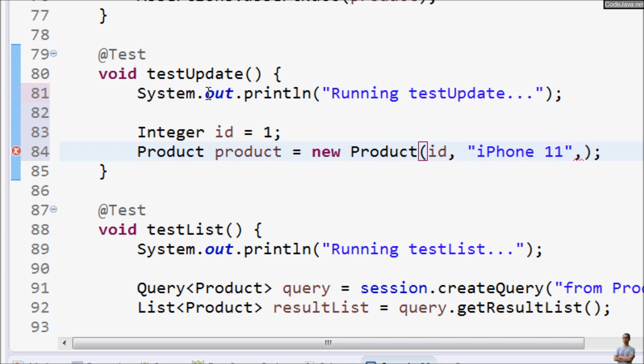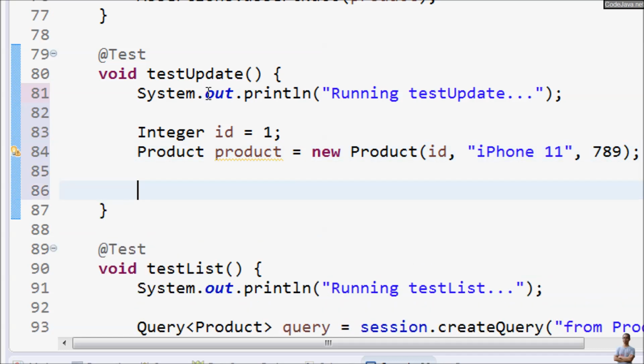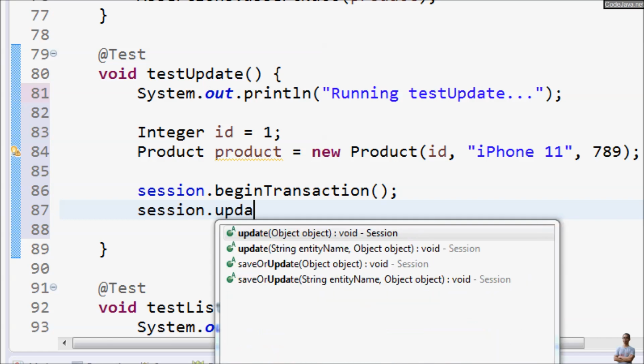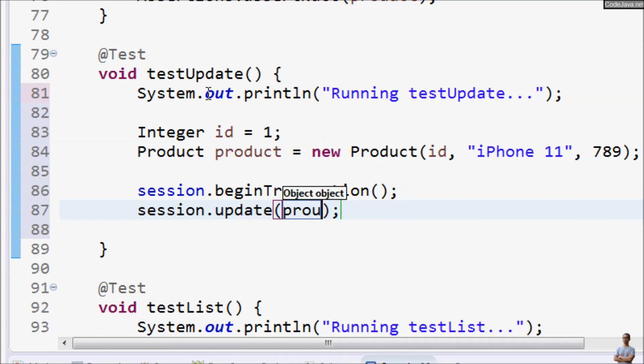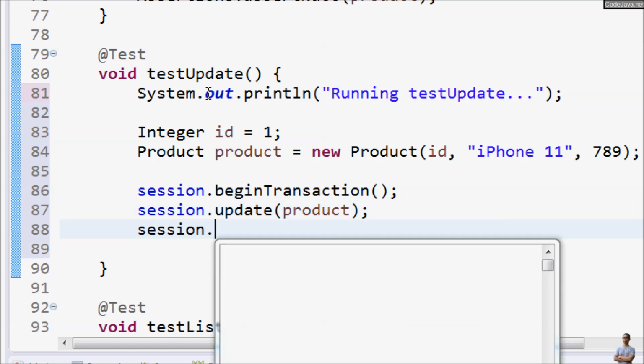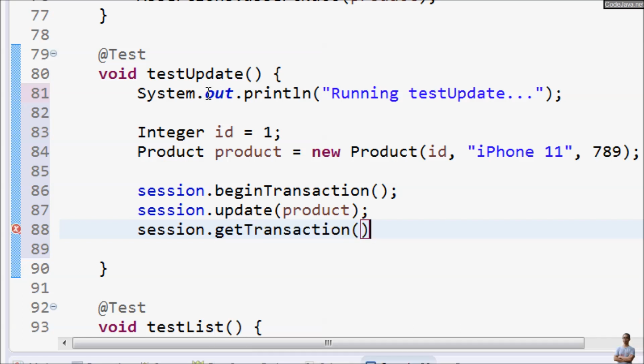Price is the same, 789, and we begin the transaction from the session. Begin transaction and update the product and commit the transaction. Session get transaction commit.